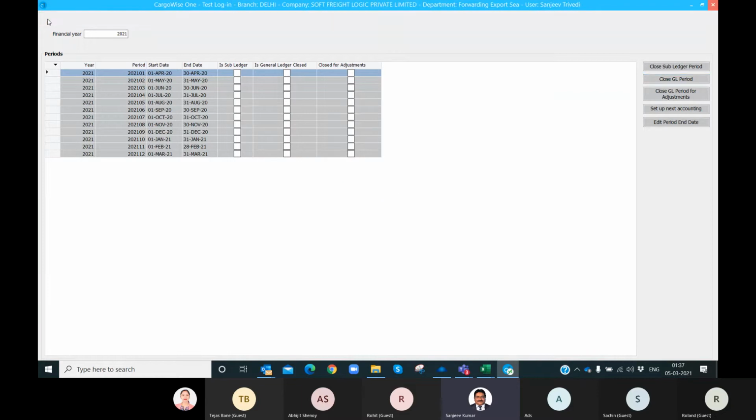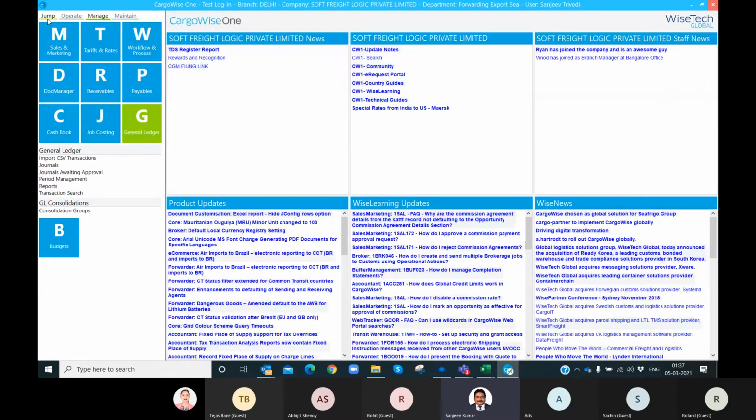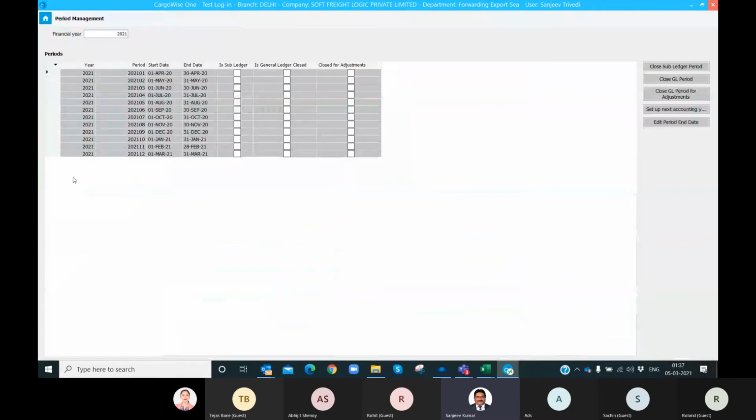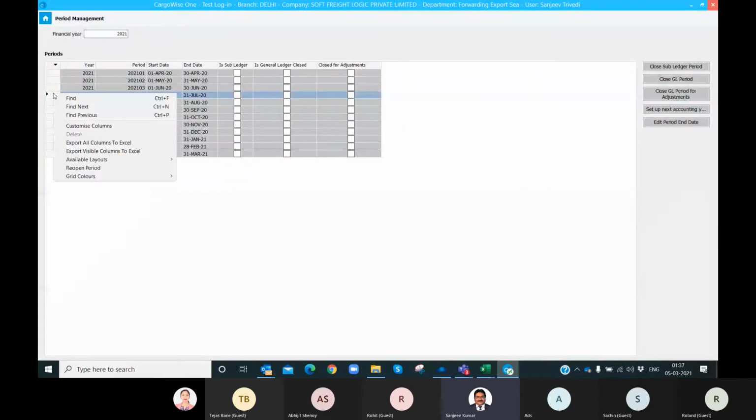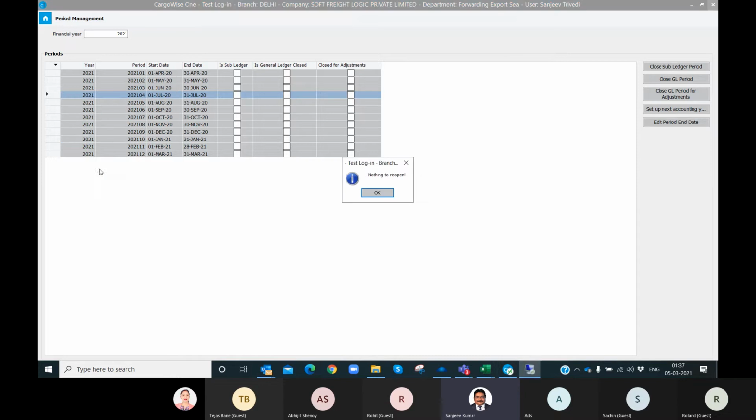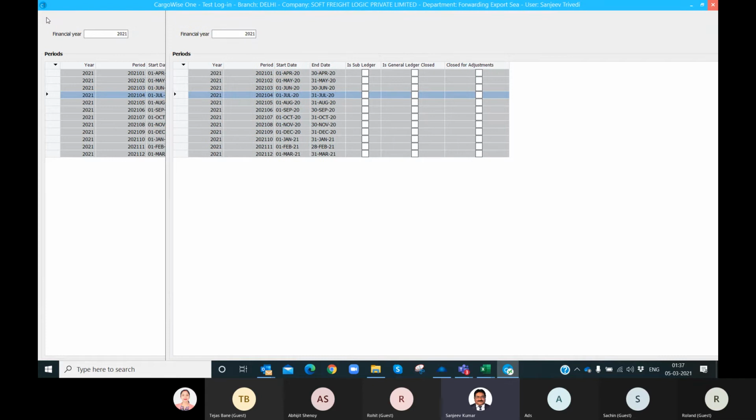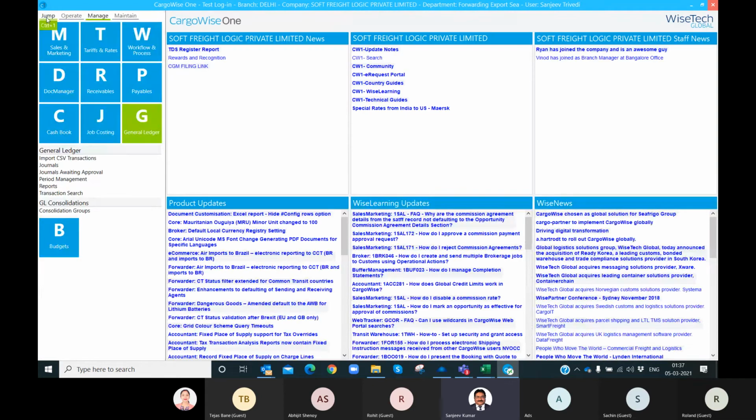So this way, this can be done, and one can reopen the period also by right clicking here. Suppose I want to reopen this. So go there and click on reopen period, but it will not directly reopen. It will ask you for a certain key, and for that key you need to send an e-request to CargoWise. The CargoWise team will provide you a certain password key, and if you enter it, then only the period will be reopened.